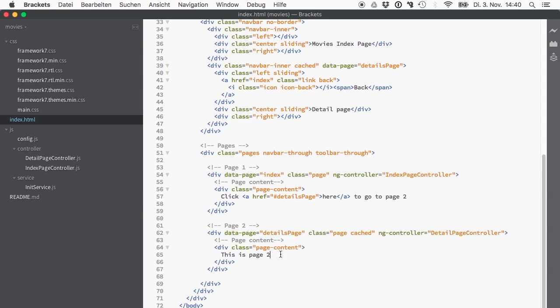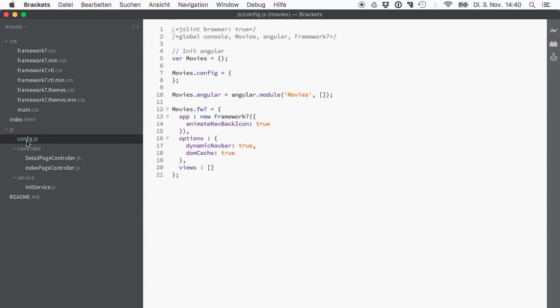Okay, so far so good. There's so much more to tell about UI components from Framework 7, but for this moment, we'll stick to this and change to JavaScript. In our config.js file, there are two lines at the top. They're just there to turn off JSLint warnings. If you don't use JSLint or JSHint, you can also remove them.